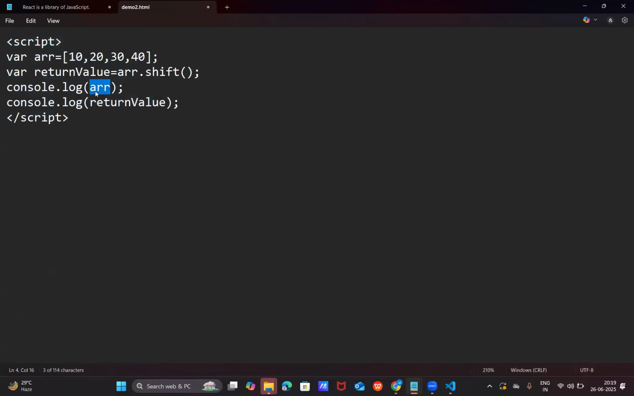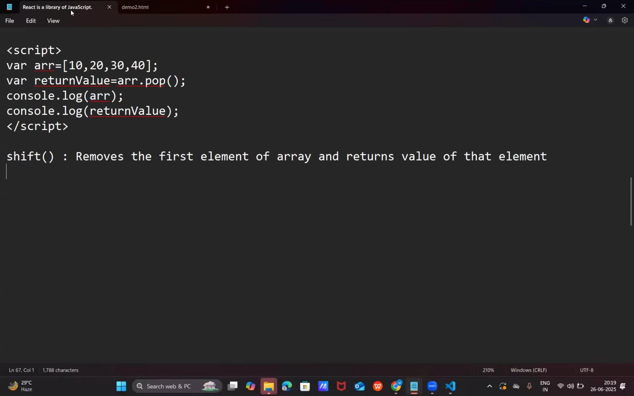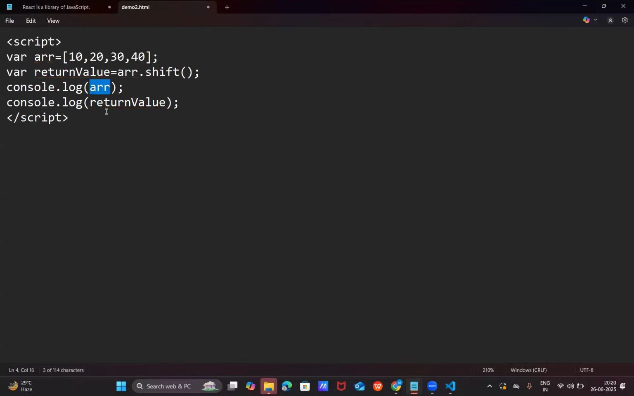Tell me, what is the output of the statement? Read this. What result are you expecting? What are the elements we have in this array? It removes the first element, I think. If you remove the first, it means 20, 30, 40, right?